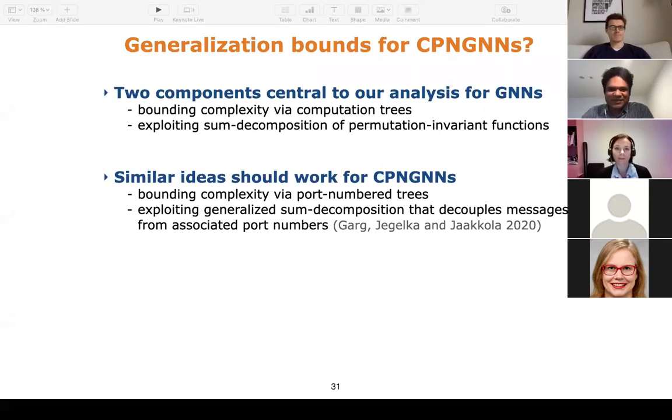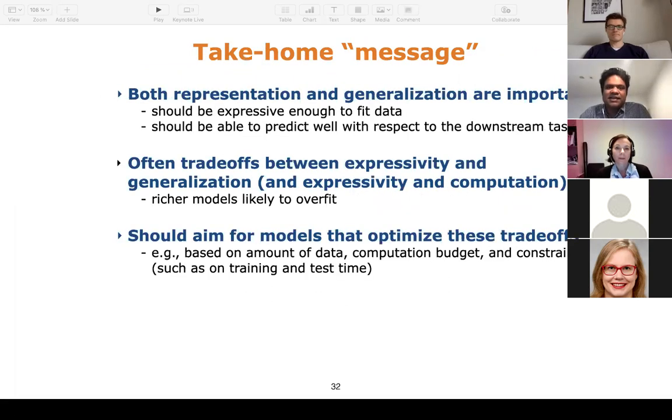I'm almost there. Yeah, so these ideas can also be extended to the more sophisticated models that I presented, the port numbering models, and I encourage you to check the paper. The take-home message is that both representation and generalization are important. So far, the community has largely focused on the representational issue, which was to be able to build expressivity in your model so that you could distinguish between different graphs.